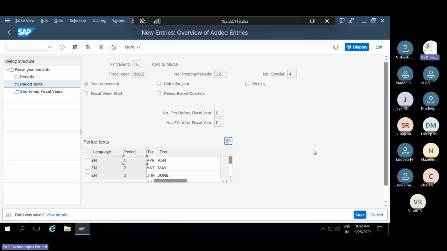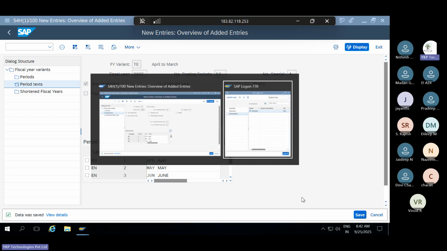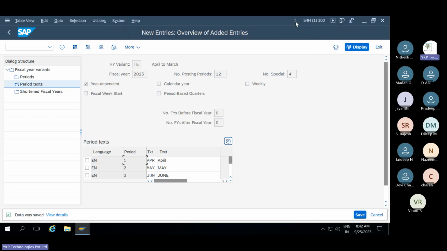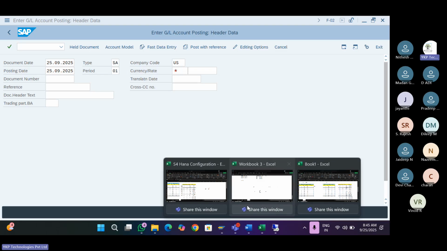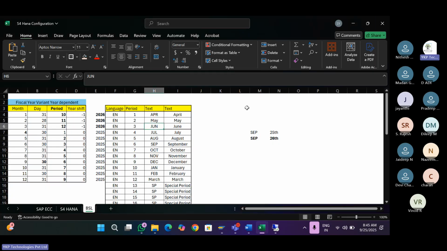We understood calendar year, we understood year dependent also. So assume that we are into the shortened fiscal year. So now we completely understood the US calendar year, which means a calendar year is equal to the same financial year, Jan to December. If it is a non-calendar year, we need to define it. Our Indian companies start from April to March. That is why April becomes the first period, and March becomes the 12th period.